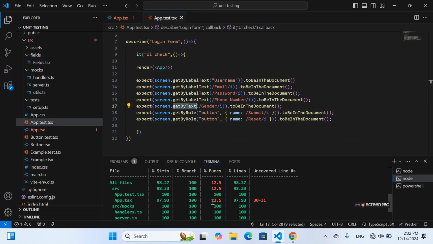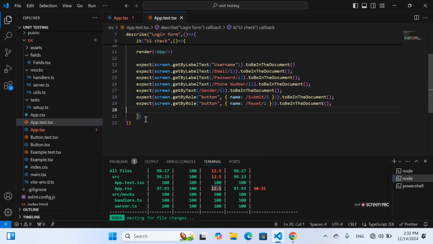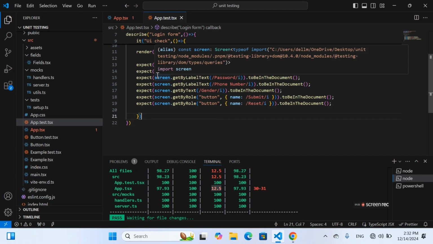So you can see our test case is passed, and the coverage you can see is 12.5%. So we need to cover it by writing the other test cases. So now let's move to the second test case.